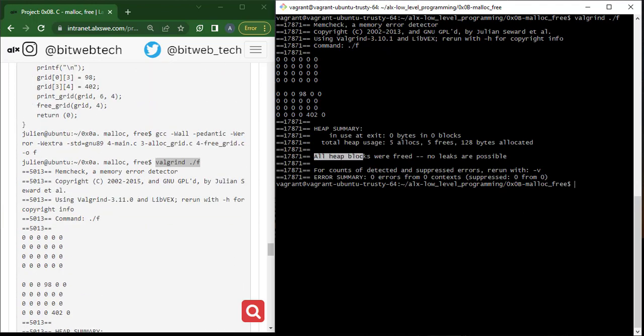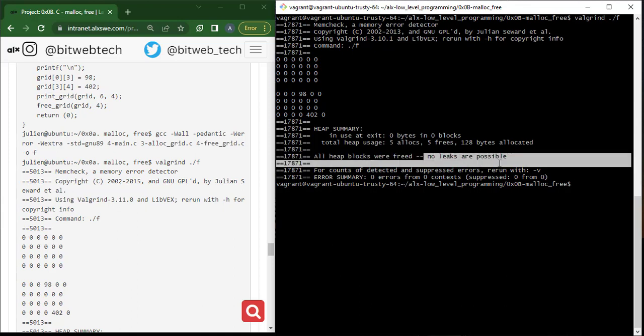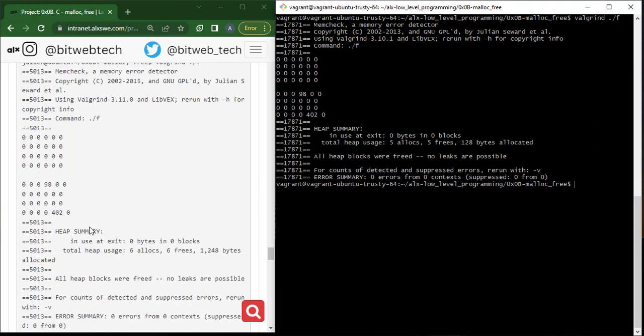So let's see. As you can see, it says all heap blocks were freed, no leaks are possible. So it means all the allocations we made have been freed. Look at this, it says total heap usage. Why are we seeing heap usage? Because all the memory allocated to us by malloc is from the heap. Here it says 5 allocations have been made and 5 have been freed. So all allocations we made have been freed. That's why we are saying all heap blocks were freed and no leaks are possible. So it means that our function is working the way it's supposed to work.